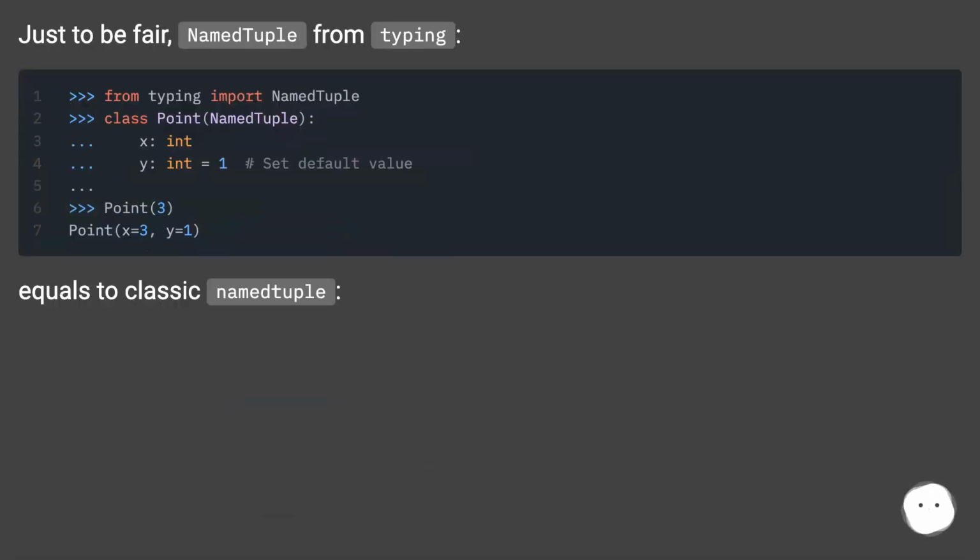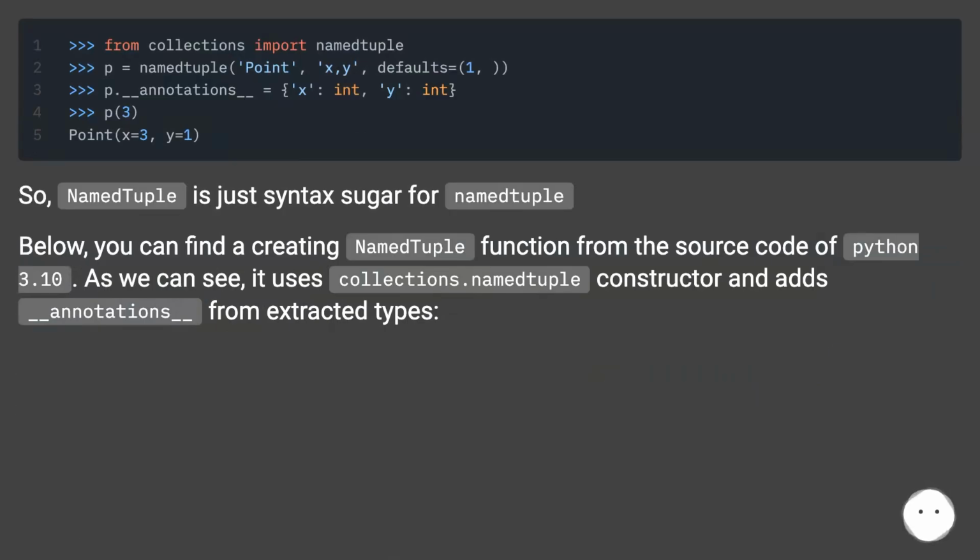Just to be fair, Namedtuple from typing is equal to the classic Namedtuple. So, typing.NamedTuple is just syntax sugar for collections.namedtuple. Below, you can find the function creating a Namedtuple from the source code of Python 3.10. As we can see, it uses the collections.namedtuple constructor and adds __annotations__ from the extracted types.